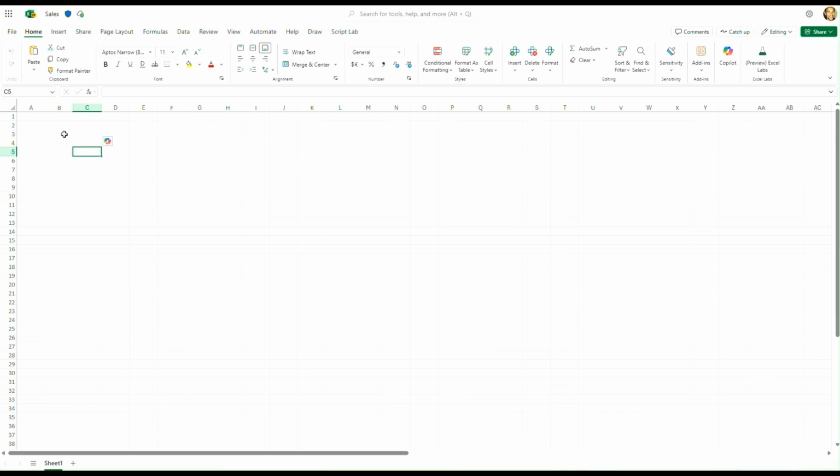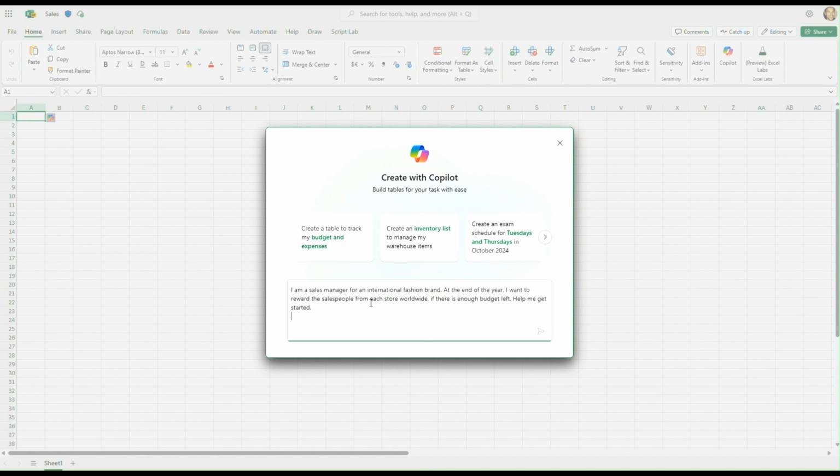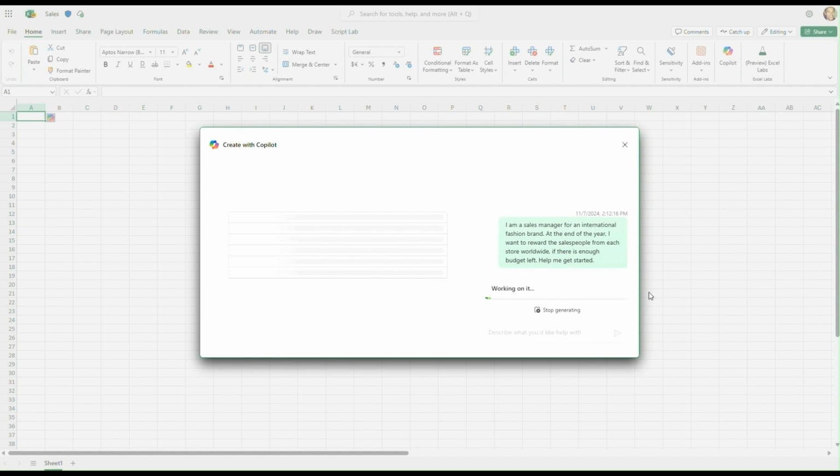When you get started in a new spreadsheet, you can easily select Copilot on the grid to get started. Let's take an example scenario here. Let's pretend I'm the sales lead in the fashion industry. After a well-spent year, I want to reward my team with an annual bonus. It's been a great year. They've worked hard, and I really want to reward them as much as possible. So let's ask Copilot, using natural language, to build a template for me to help get started.